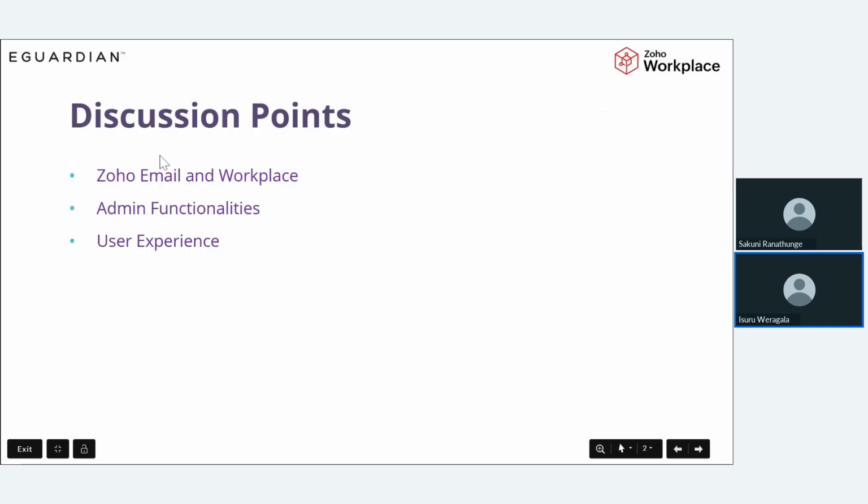First, we will discuss Zoho email and workplace: what license packages are available to purchase for your corporate level. That is the first topic. The next is what capabilities the admin has, what governance you can enforce, and what security you can enforce within your corporate network and environments if you purchase Zoho email or workplace. That is the next topic.